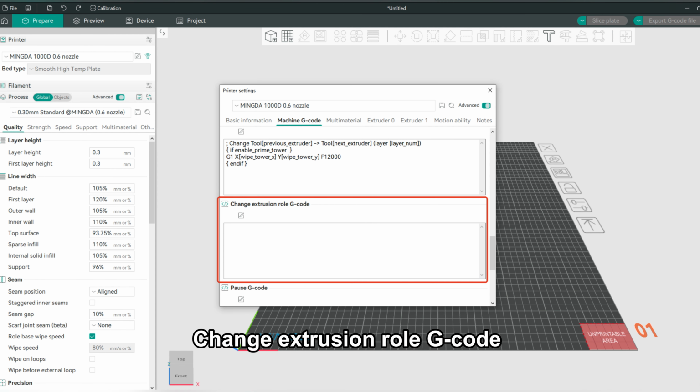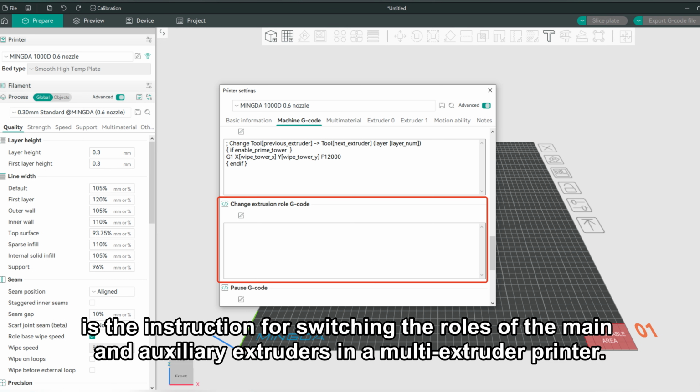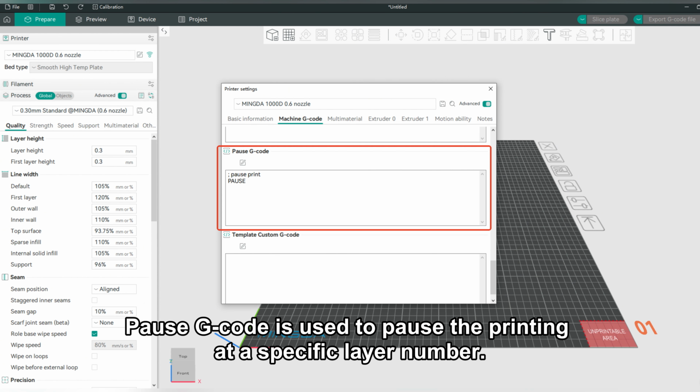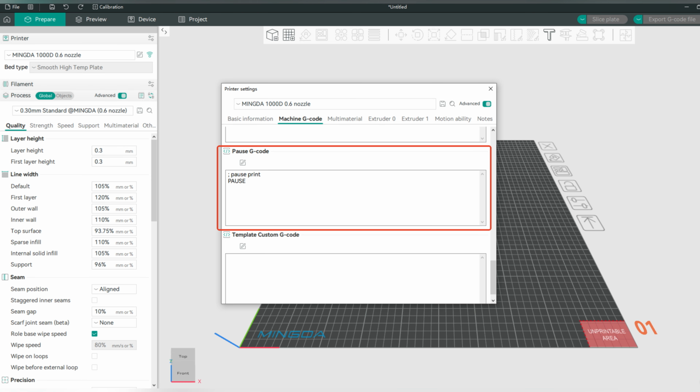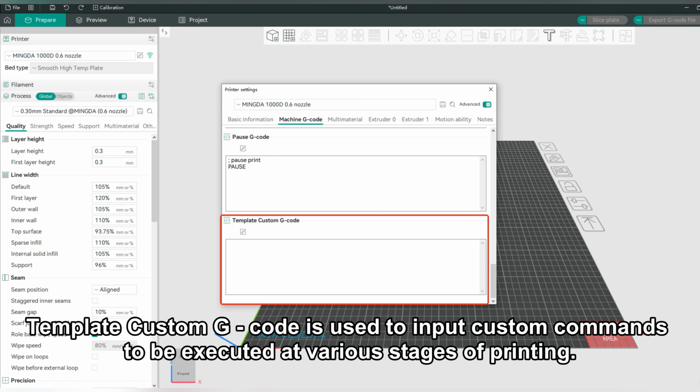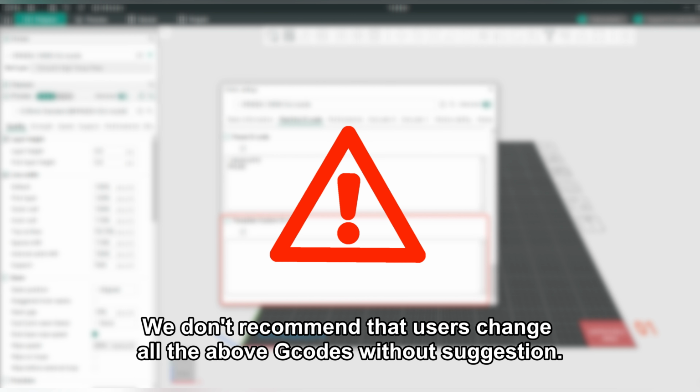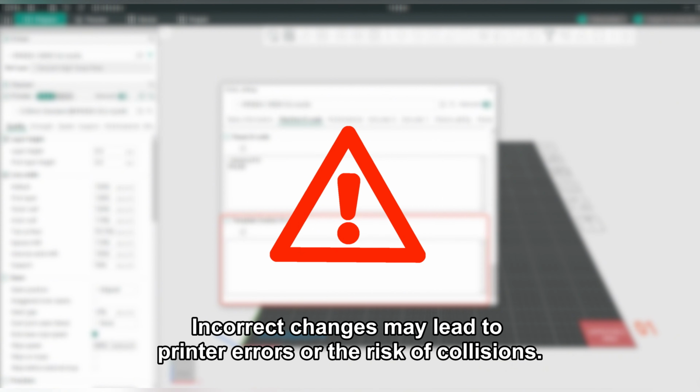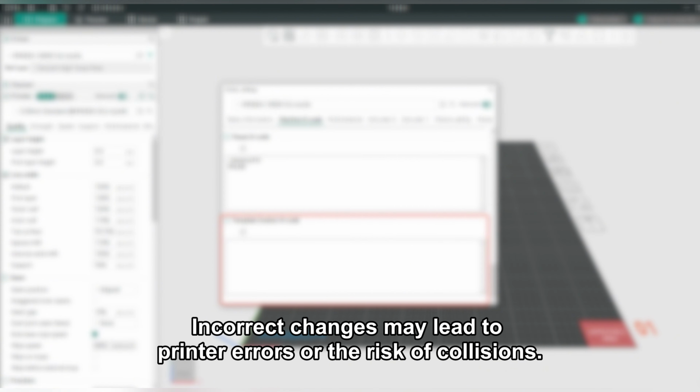Change extrusion roll G-code is the instruction for switching the rolls of the main and auxiliary extruders in a multi-extruder printer. Pause G-code is used to pause the printing at a specific layer number. Template custom G-code is used to input custom commands to be executed at various stages of printing. We don't recommend that users change all the above codes without guidance. Incorrect changes may lead to printer errors or the risk of collisions.